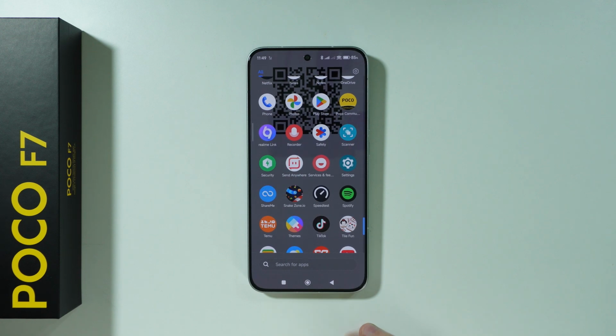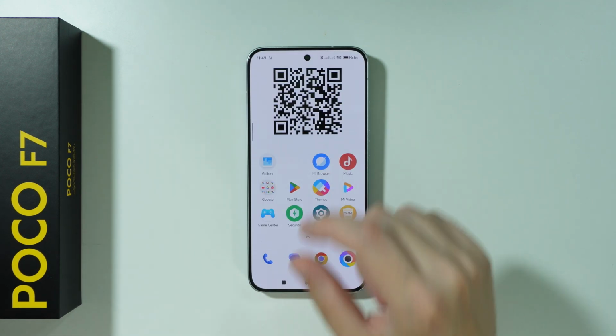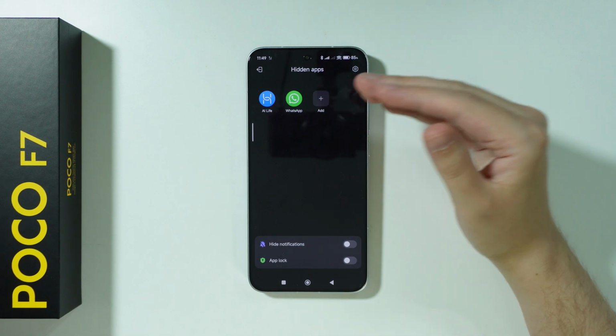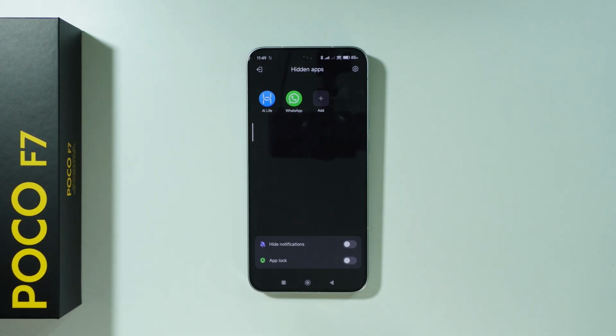And if you want to find hidden apps, you need to go to the home screen and you need to spread 2 fingers apart. So for example, something like this. And this is how we can access hidden apps. We can also hide notifications from hidden apps, and we can also use an app lock in addition to that.